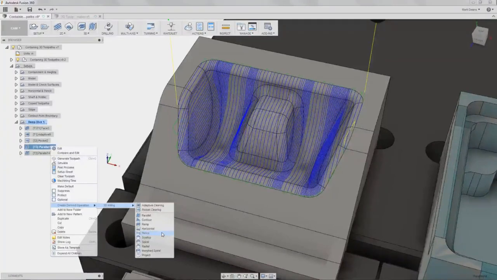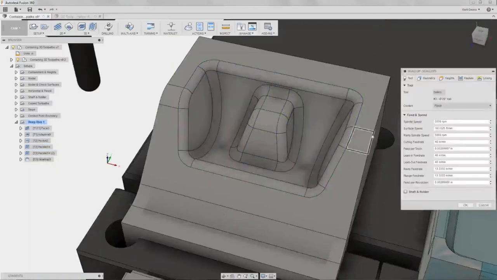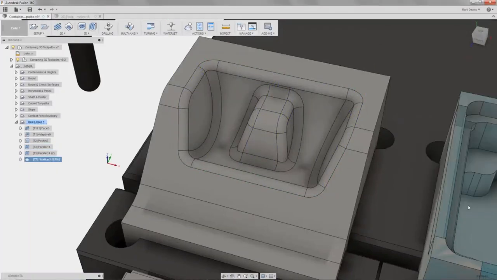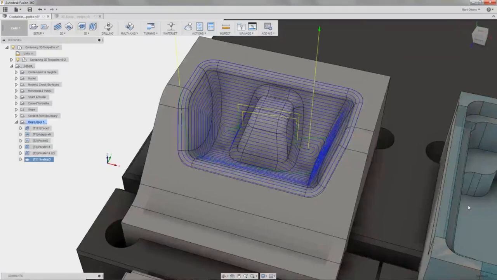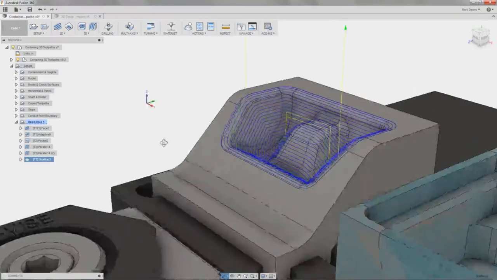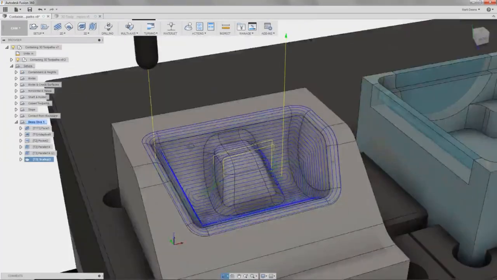So basically, what I'm doing is looking at this parallel, finding all the parameters that apply to the new type of operation and porting them over. Instead of having to start from scratch and put in all the things, I'm just going to dump everything from this parallel into a new operation right away. So I'm going to pick a scallop, and I'm just going to hit OK. It uses the same tool, the same machining boundary, the same stepover, all those things. It just generated a different type of strategy.